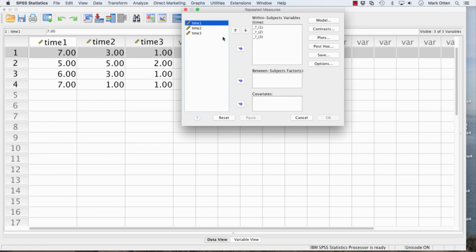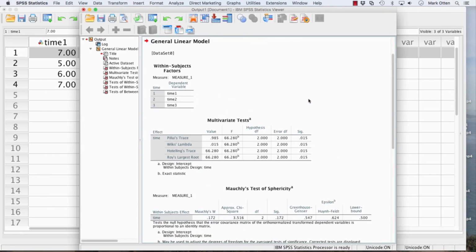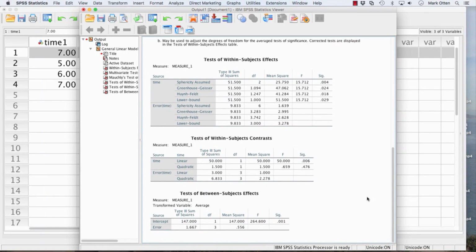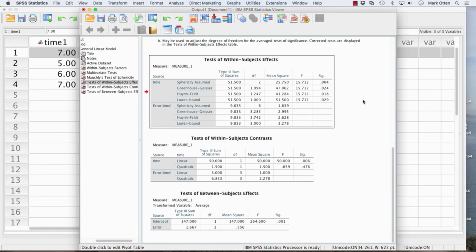And you're just going to move these 3 over in order. If you click them in order, time 1 goes into the first slot under within subjects variables, time 2 goes right underneath, and time 3 goes right underneath that. You just have to make sure that you're going in order, and everything will be okay. Then you click OK. You get quite a lot of output, probably more than you really need. I'm going to scroll down to the middle here. This is tests of within subjects effects. This is what we're interested in. A within subjects effect is a dependent samples effect, or the effect of the independent variable here.